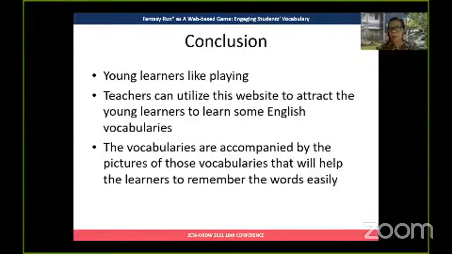And as the conclusion here, Bapak Ibu, once again, we have to remember that young learners like playing games. So one of the materials that we can bring into the classroom is games. Then teachers can utilize this website to attract the young learners to learn some English vocabularies, because there are some other games that the teachers can explore from this website. And another advantage that we can get from playing the game on this website is that the vocabularies are accompanied by pictures. Then it is considered that they can help the learners to remember the words easily.